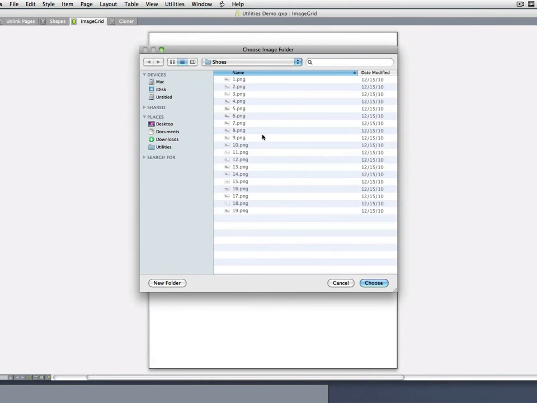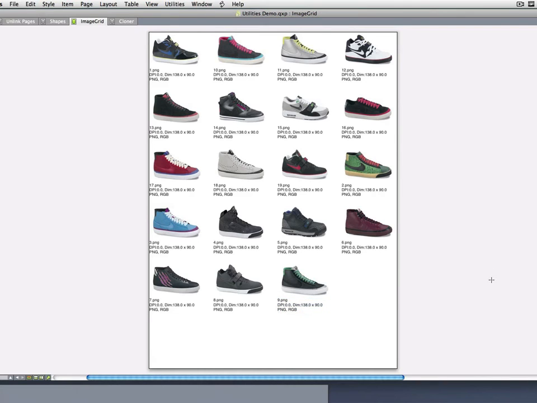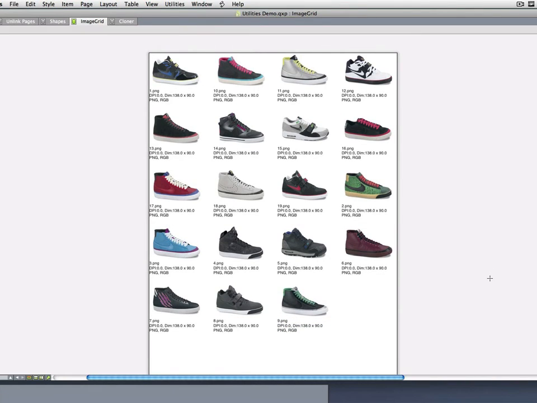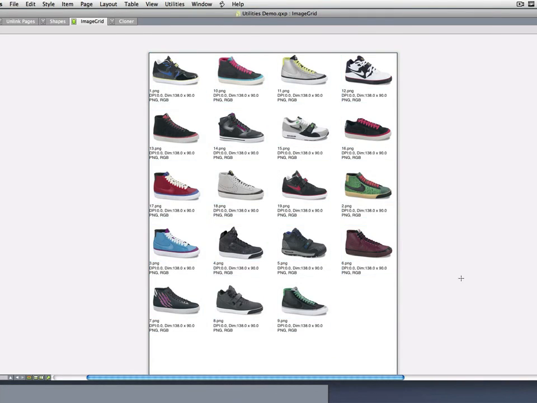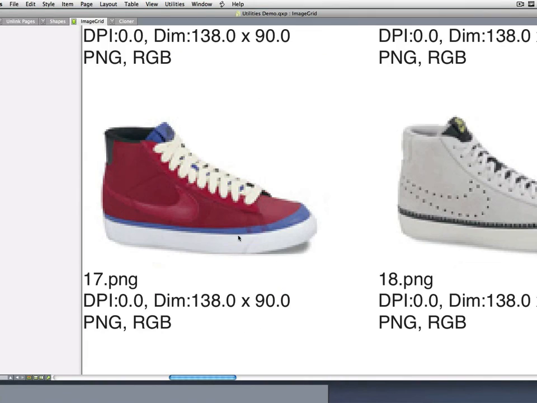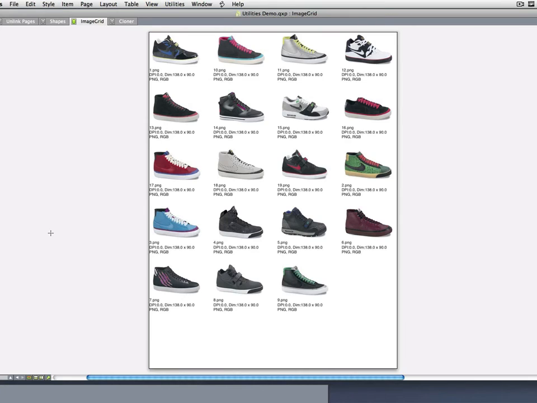Okay, we'll do process folder, there are my shoes. Click choose, and there we go. So there is our product grid. If I turn on guides, you can see that it gave us a very well-formed grid there, and it automatically put in the picture file info, including file name, resolution, dimensions, format, and color model. So that's ImageGrid. I hope that saves you guys some time.